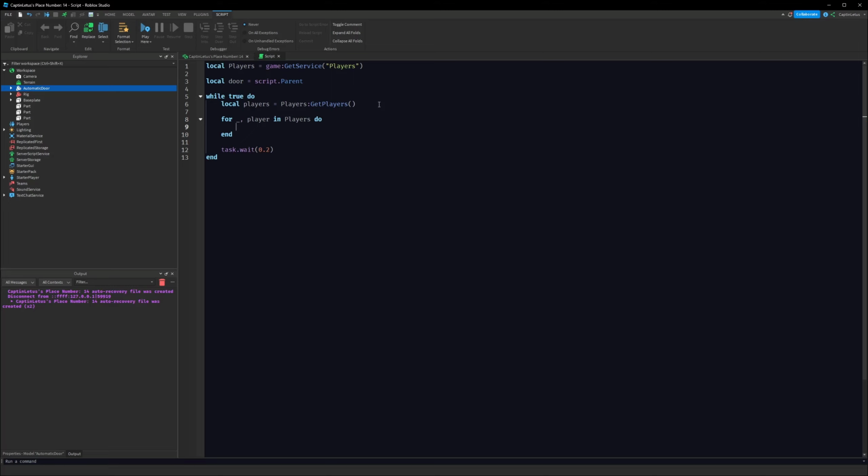And so how do we check the distance? Now Roblox gives us a really nice method for checking distance. Local distance equals player distance from character. I just noticed a small typo here. We want to make sure that on line 8 here we're using a lowercase p.